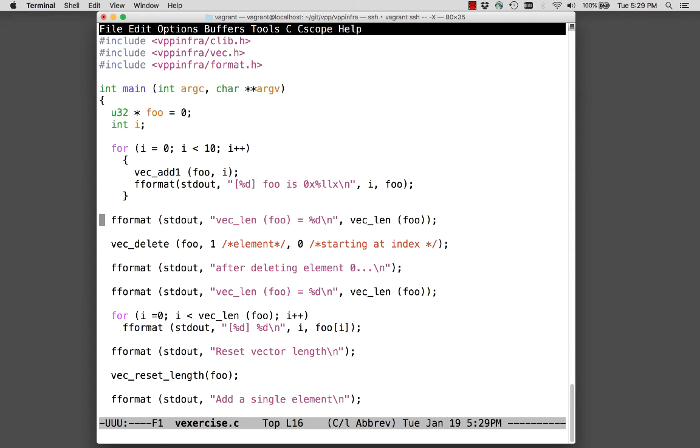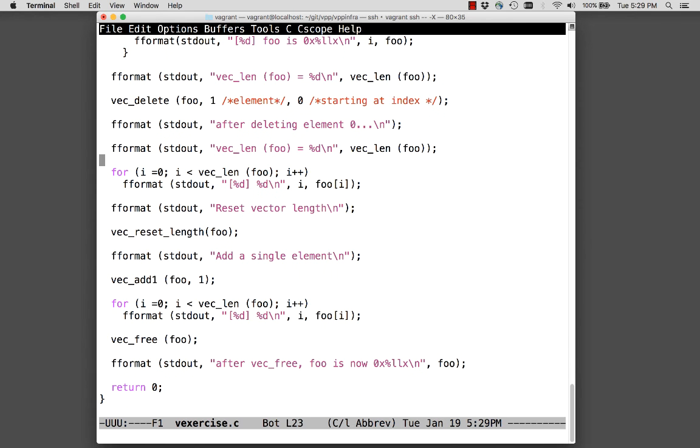There's a little bit of doing veclen. There's deleting an element in the vector, which secretly is going to do a mem copy and then adjust veclen, and go through here and actually use vec reset length to leave the vector allocated, but make it effectively 0 elements in length. Add a single 1 to it, dump it again, throw it away, and show you what it ends up looking like.